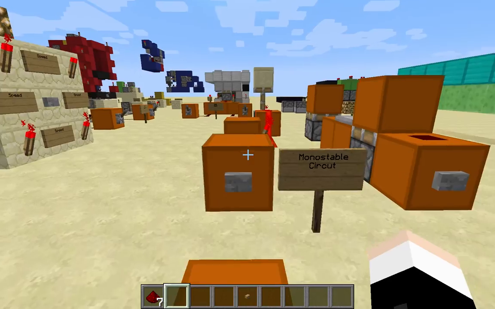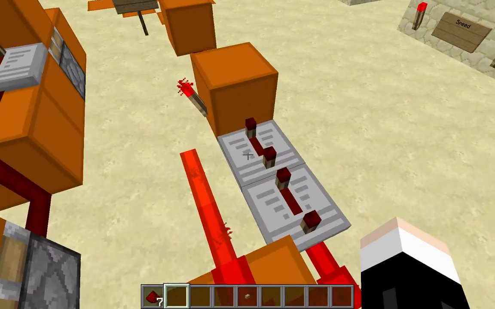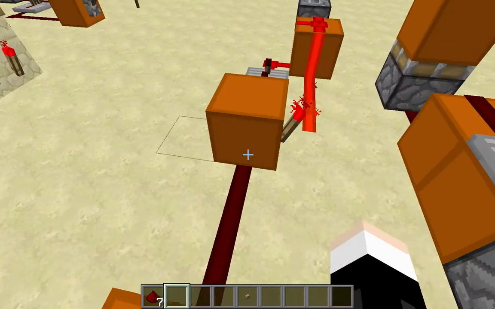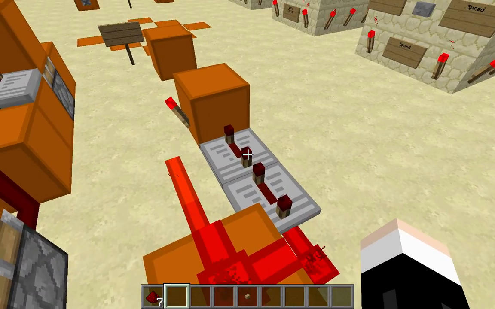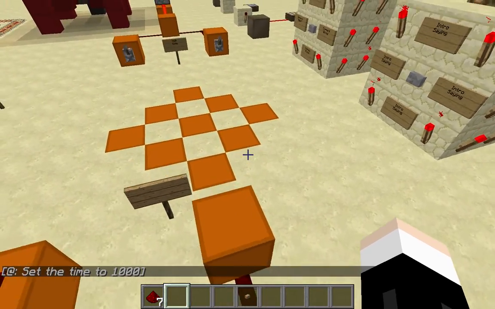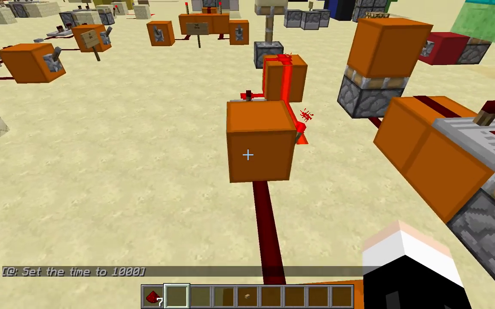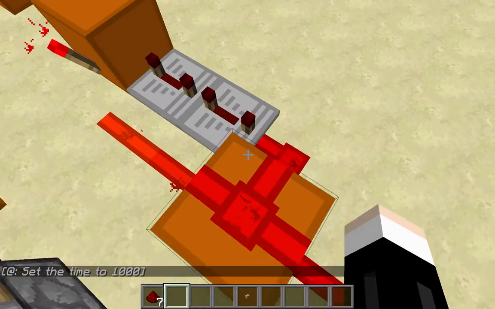So, a monostable circuit, basically, is a circuit that gives an output for a certain amount of time. Now, to some people, that may just be like, I still don't get it, I'm just going to exit out of this video. No, wait, hold up. Basically, say I wanted to retract this piston for 8 ticks.